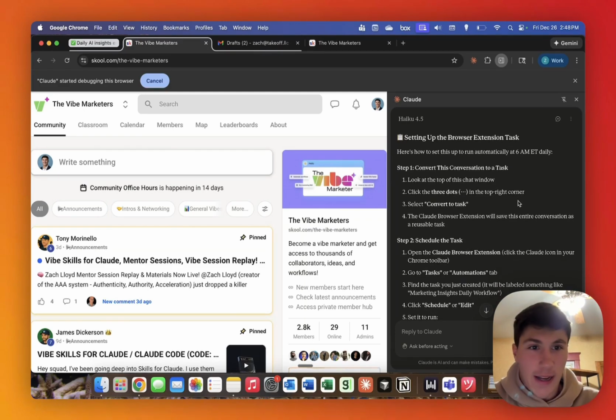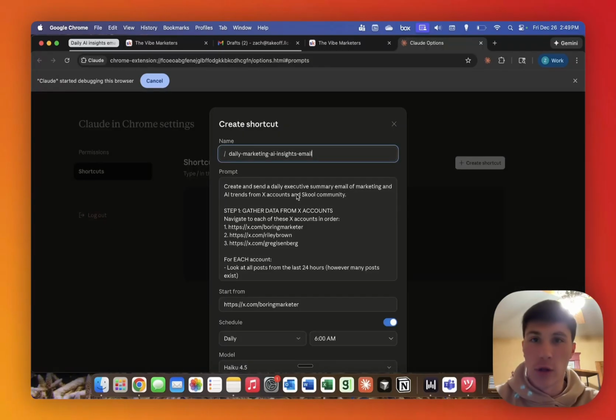Step 1, it looks like I need to convert this conversation to a task. All right, so I'm going to go ahead and follow those directions, click the 3 dots, convert to task. I guess it's converting right now. All right, so pulled up this new Chrome page. Looks like I'm in Claude, and it's letting me name this shortcut. All right, I honestly like the name it came up with, the Daily Marketing AI Insights email, so we're going to leave it at that.